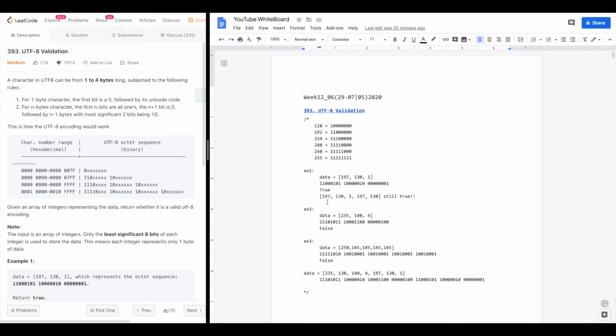And for this one, we still return true. Why? Because this one is a 2-byte UTF-8, done. This one is a 1-byte UTF-8, done, check. And this one is another 2-byte UTF-8, check. So this is still true.